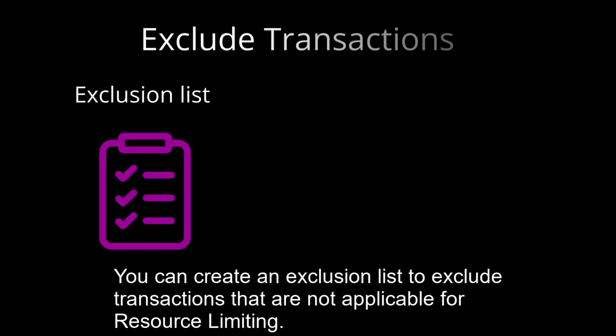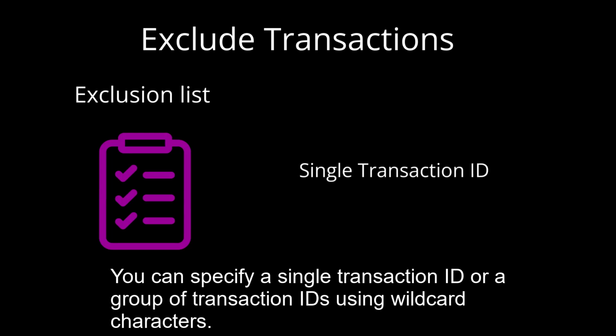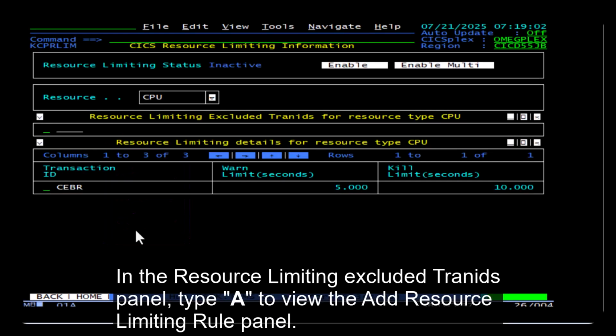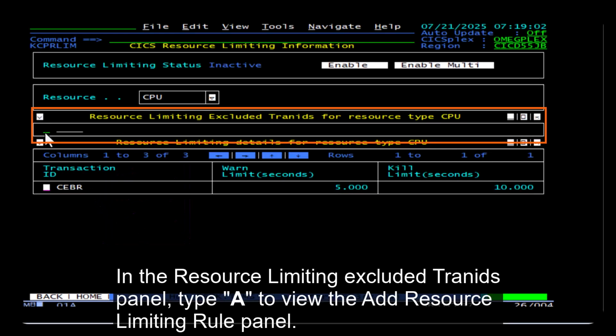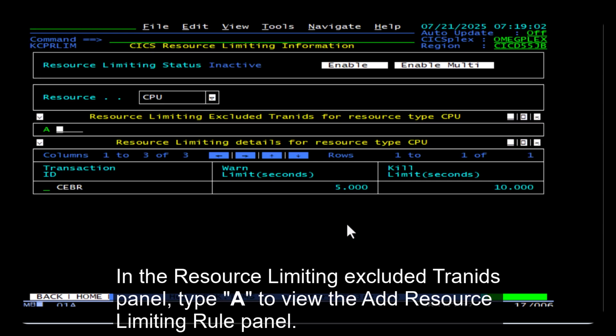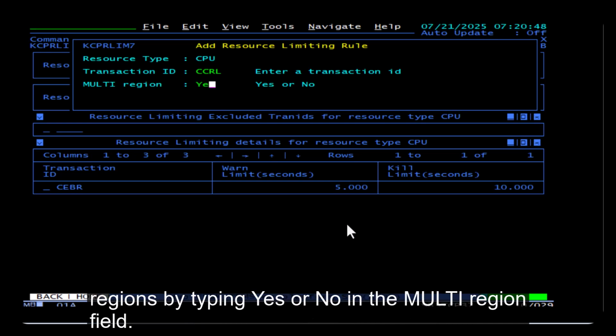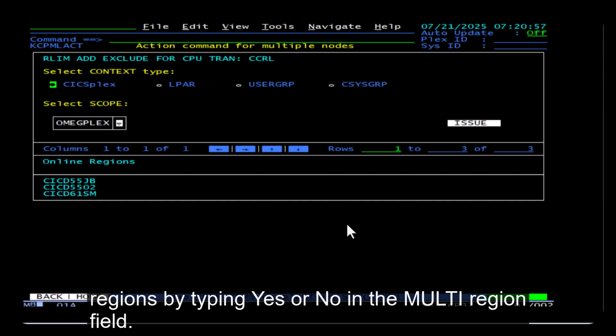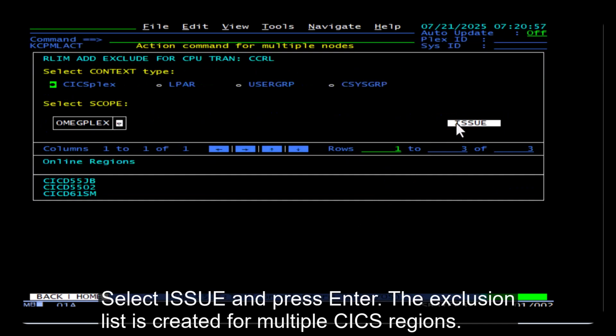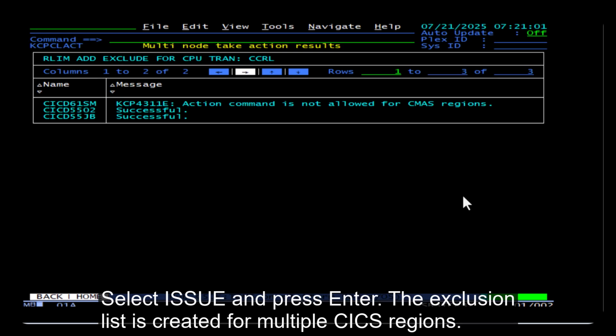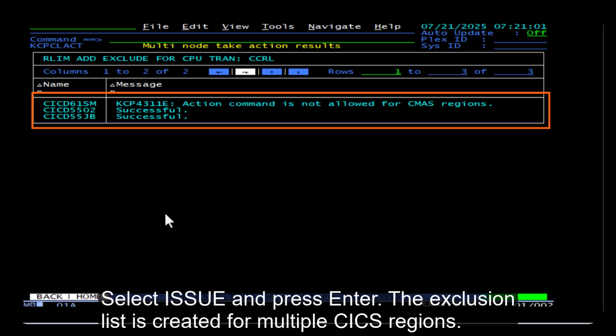You can create an exclusion list to exclude transactions that are not applicable for resource limiting. You can specify a single transaction ID or a group of transaction IDs using wildcard characters. In the Resource Limiting Excluded Tran IDs panel, type A to view the Add Resource Limiting Rule panel. Specify the transaction ID and indicate if the exclusion is applicable for a single or multiple regions by typing Yes or No in the Multi-Region field. Select Issue and press Enter. The exclusion list is created for multiple CICS regions.